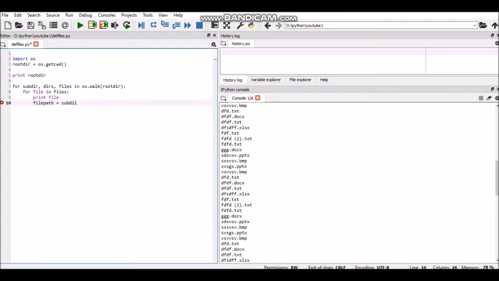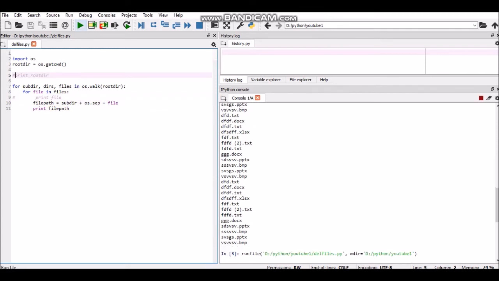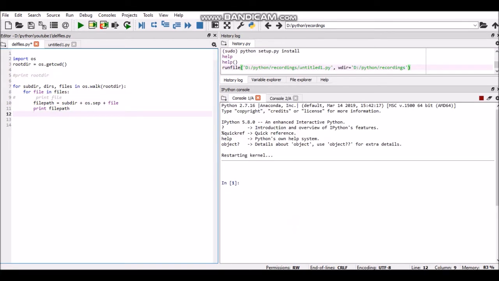Now we need to get the file paths for each file. For that we can write a code. file_path equals subdir plus os.sep plus file. The os.sep can separate the path name components. We will print and check whether it can read the file path for all files. Just hashing out the two print commands we used in the above lines as we don't want to repeat the print again. Yes, the file paths are ready.